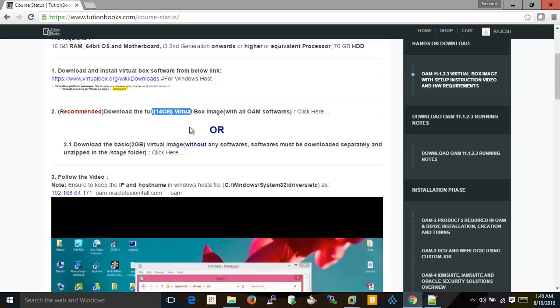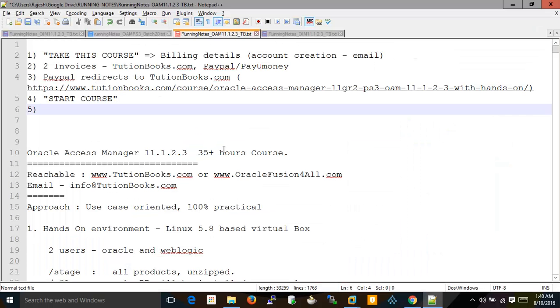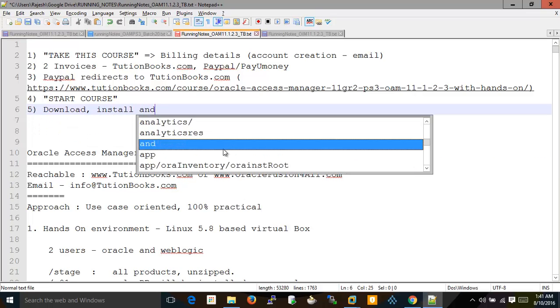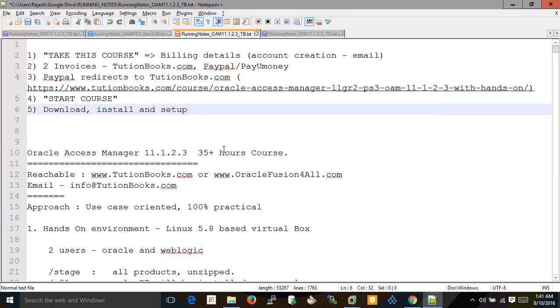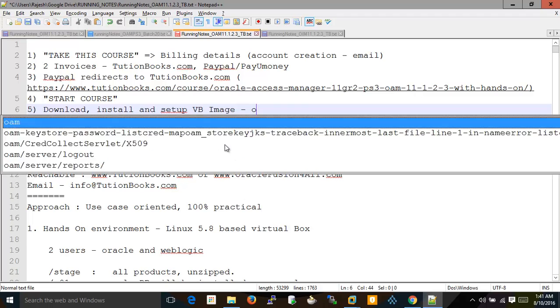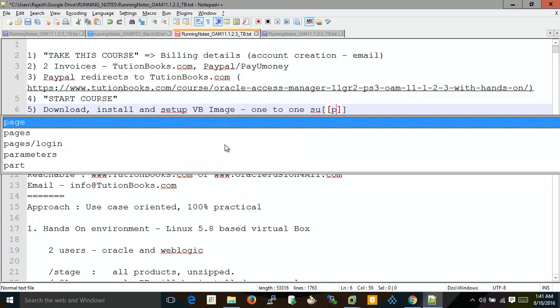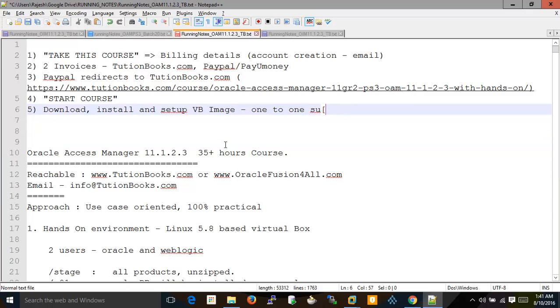In case there is any issue in downloading the VirtualBox image, you can reach us for one-to-one support. It's very important: when you click on start this course, you have to download, install and set up. We have 3 sections. The VirtualBox image is very, very important, and there is one-to-one support in case of any issue.